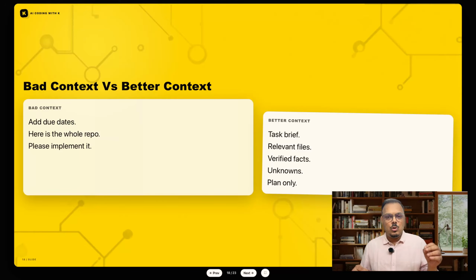So I quickly wanted to talk about this. Bad context is: add due dates. Here is the whole project. Just take it and run with it. You just give the whole 50 files. There are 50 files in the project, or maybe more if it's a big project, and you give all that information to AI and you let the AI go figure it out. Okay, and you just say implement my task.